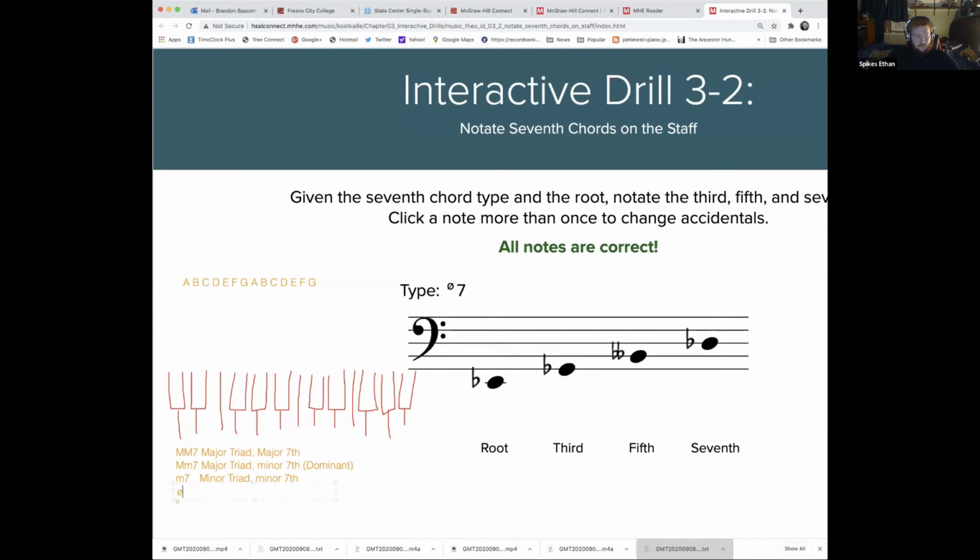Okay, option O is my half diminished seventh chord, and that is made up of a diminished triad and a minor seventh. And then the fully diminished seventh is made up of a diminished triad and a diminished seventh. You with me? I don't know if it helps to take a screenshot of that.